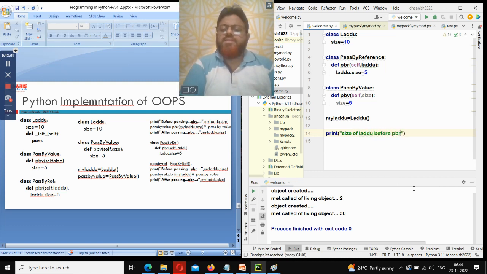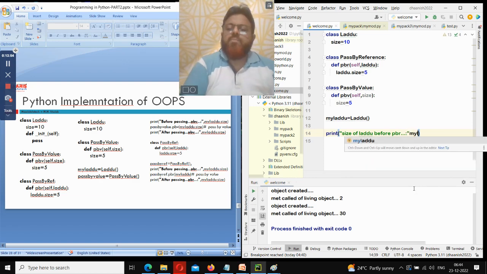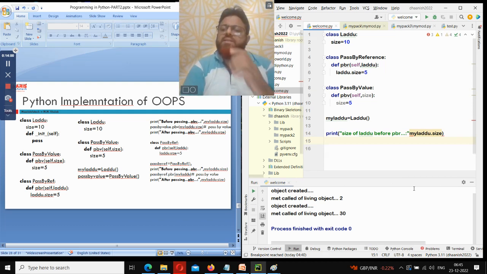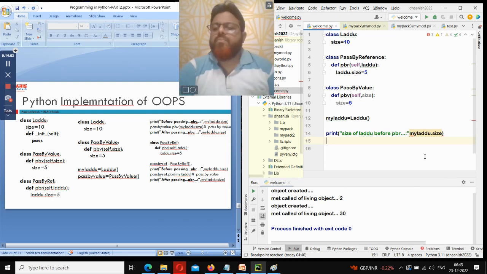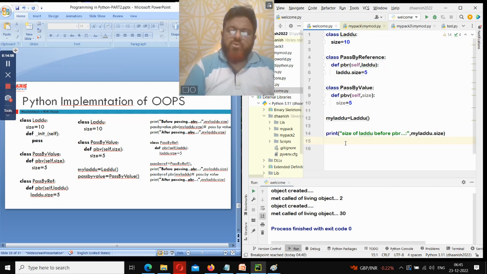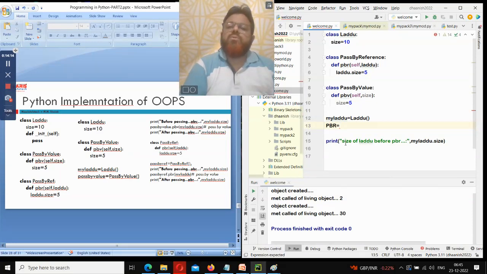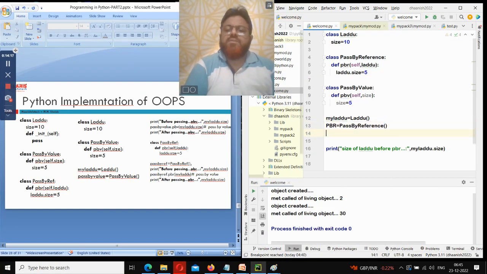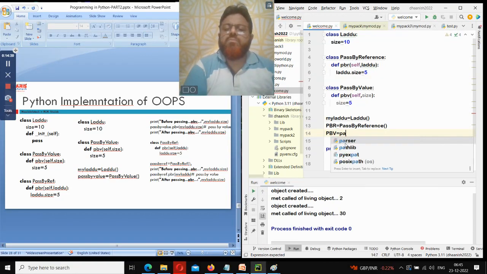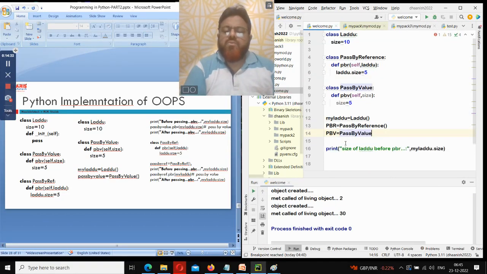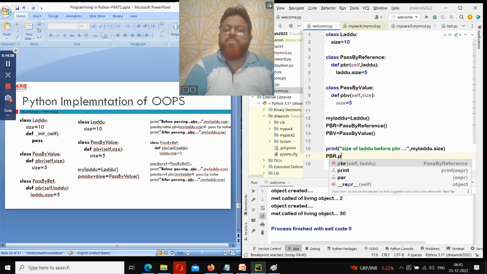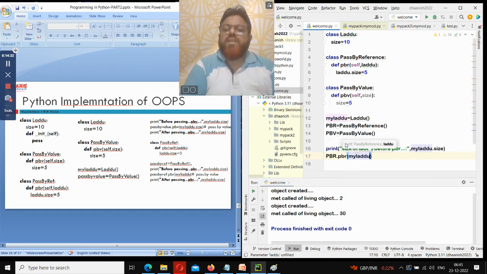Now if I'm going to say print size of Laddu before, let's say PBR, my Laddu dot size. Now I pass the value, comma. I pass this Laddu to pass by reference. How do I create a pass by reference here? PBR equal to pass by reference. Similarly, PBV equal to pass by value. So two objects, right? Now I say PBR dot PBR of my Laddu.